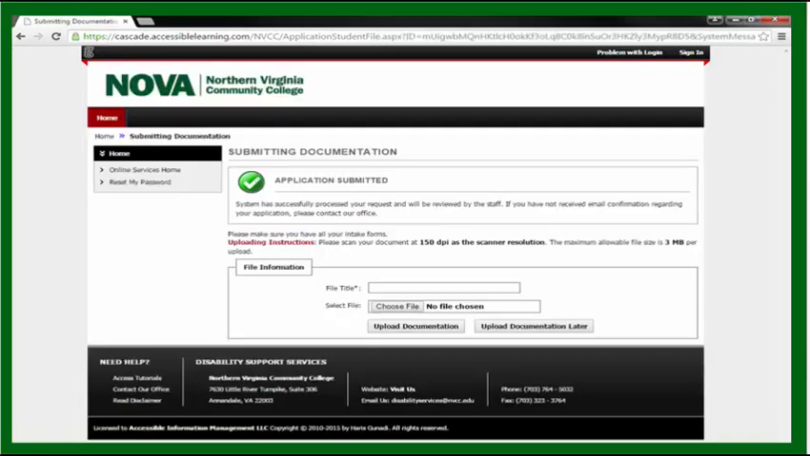You will see the application has been successfully submitted, and you should get an email stating that your application has been received. Below the submission confirmation, you are prompted to upload your documentation. The documentation can be a doctor's note, psychological assessment, or anything that supports your disability. The file size should not be larger than 3 megabytes per upload. If you have a large file, please break it down to a smaller file size.